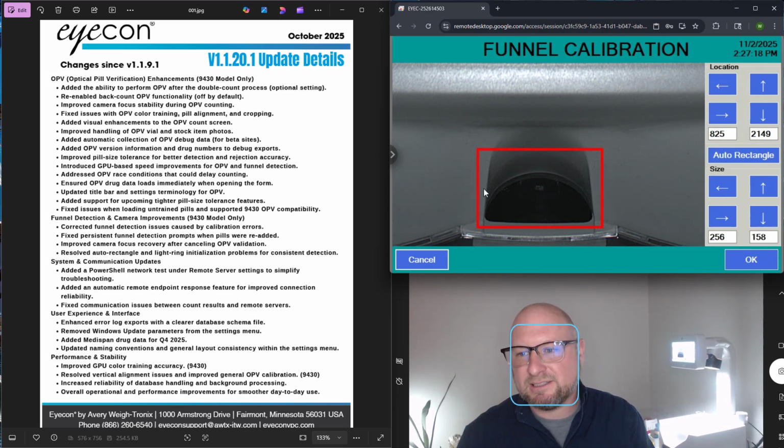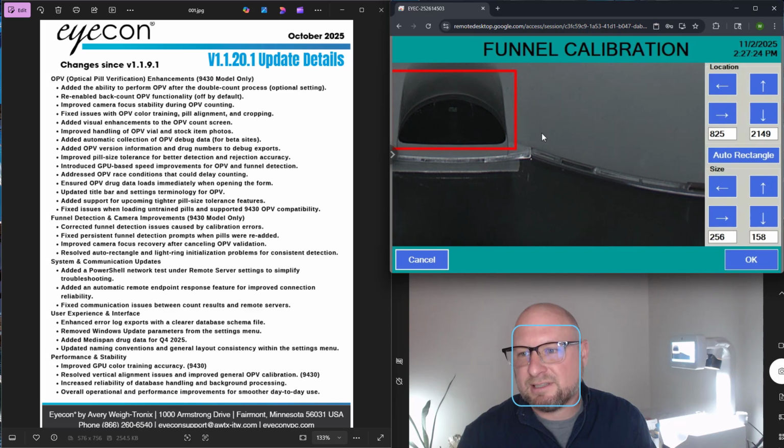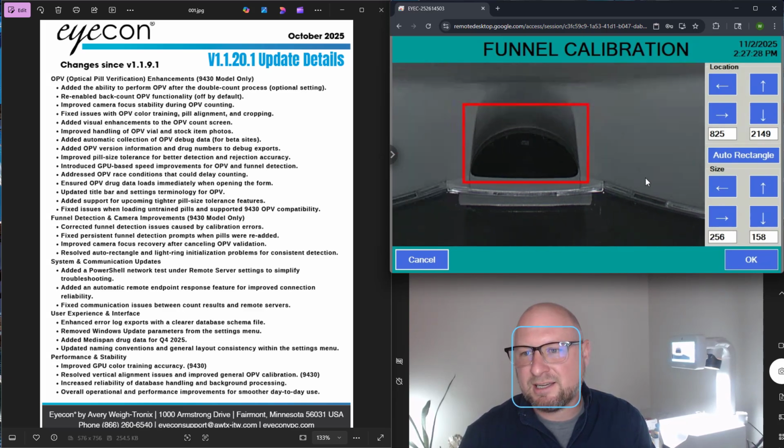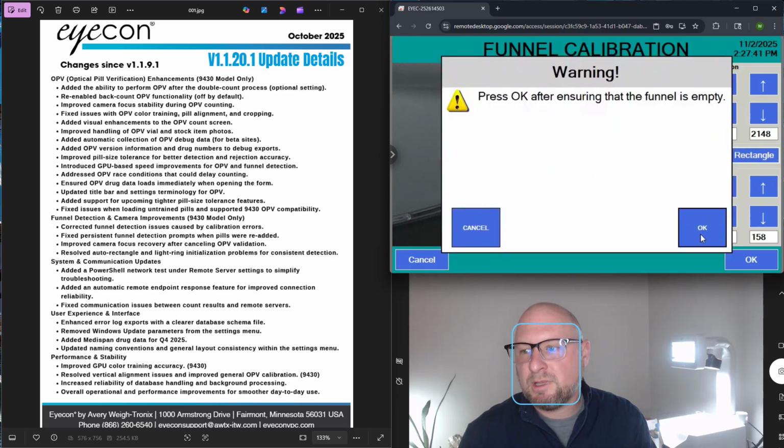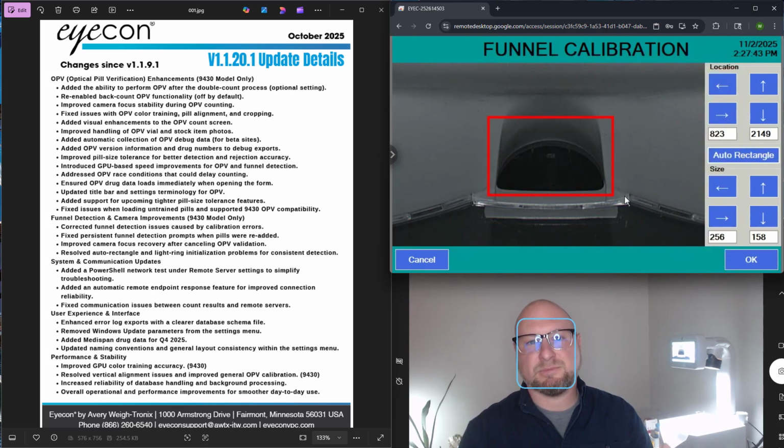So now we can see this red rectangle is pretty well centered right where it should be. Now, in the event that your red rectangle is over here to the side or is just not quite aligned, you can move that back into location here using these arrows and make sure that it's centered up pretty well. You can also use the auto rectangle tool, and this is going to allow the system to go ahead and analyze that area and position that rectangle where it should be.